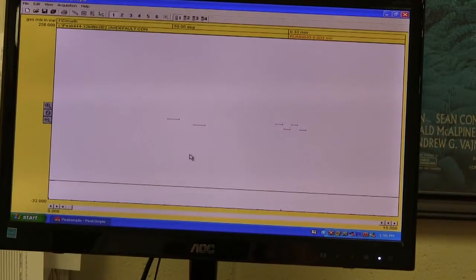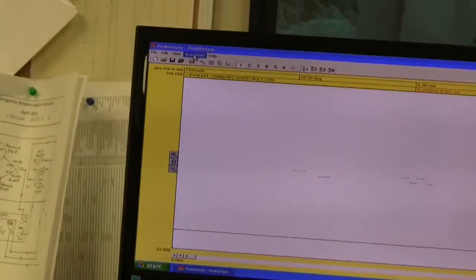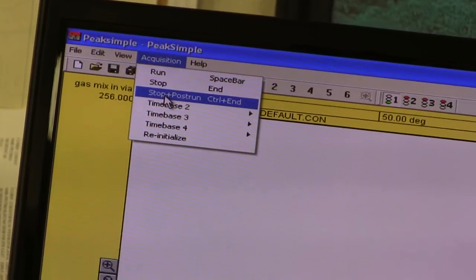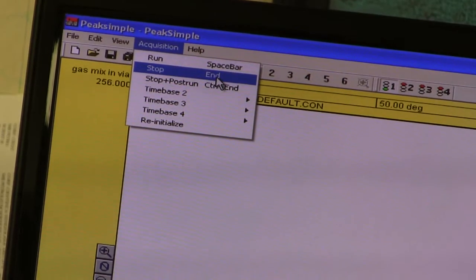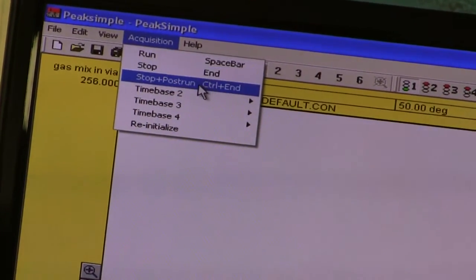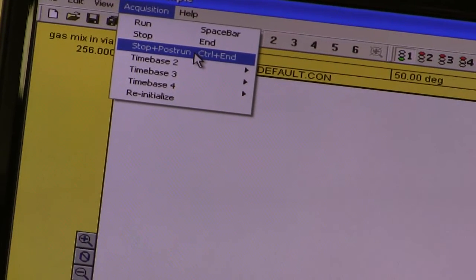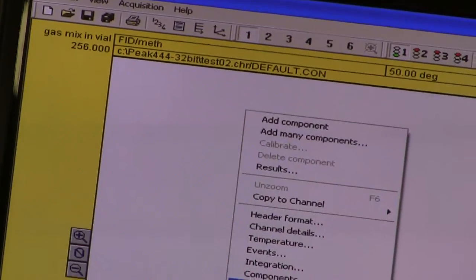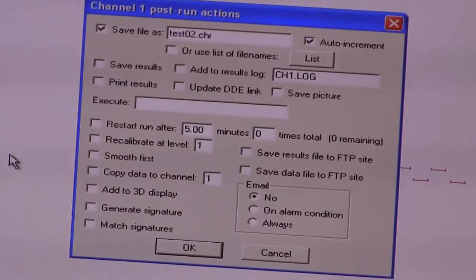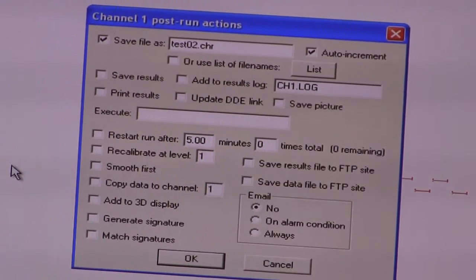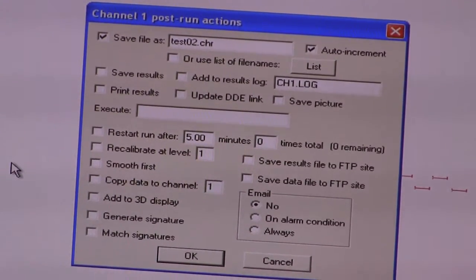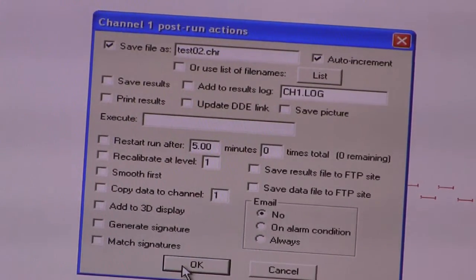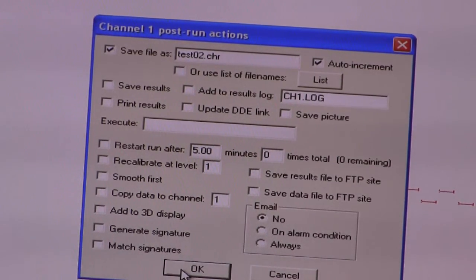But if I want to stop the run early, I can click here with my mouse and go to Acquisition Stop or Acquisition Stop plus Post-Run. And there are shortcut keys for that. The stop is just the N key on the computer keyboard. The stop plus doing all the post-run actions is Control and N. So if I just hit stop, then whatever I've specified to happen in the post-run box doesn't happen. It's only if I let the run end at the normal end time, which in this case is 16 minutes, or if I hit Control N, that all these things, whatever we decide that we want to happen at the end of the run, will occur.